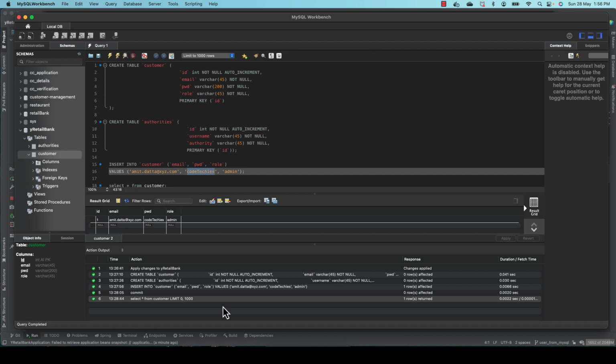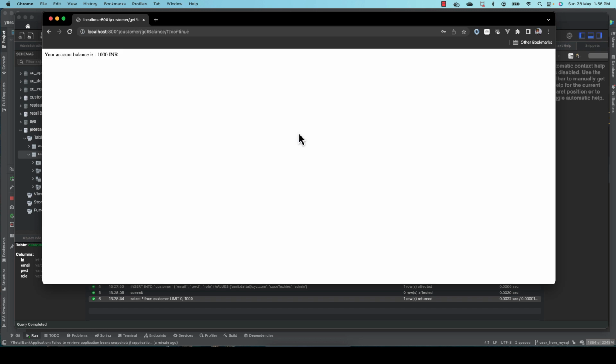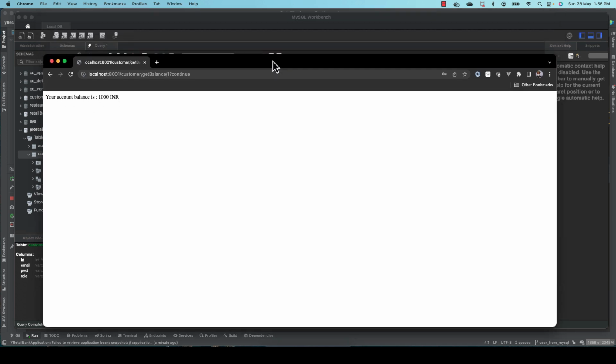Techies. So let me go here and keep the password, and I sign in. I'm able to sign in. Okay, so this is how it should work.